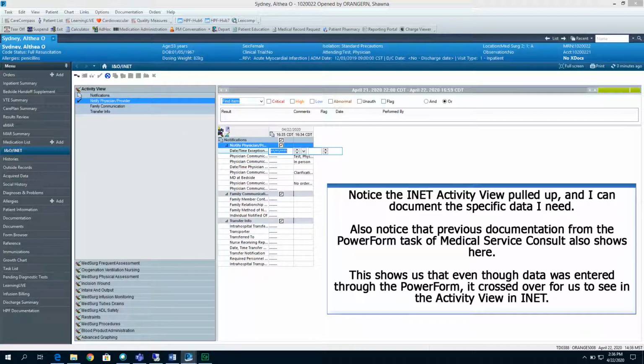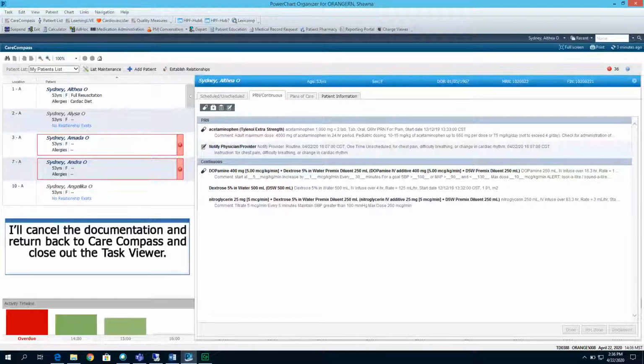Also notice that the previous documentation from the PowerForm task of Medical Service Consult also shows here. This shows us that even though data was entered through the PowerForm, it crossed over for us to see in the activity view in iNet. I will cancel the documentation and return back to Care Compass and close out the task viewer.